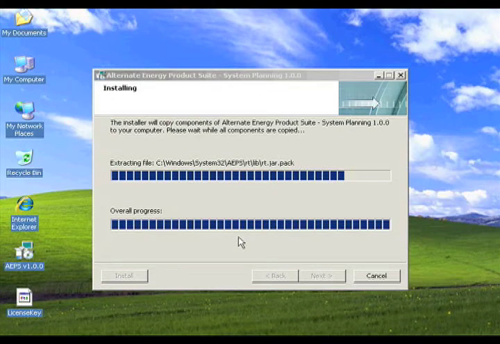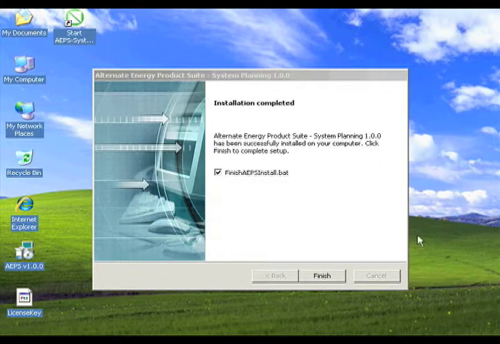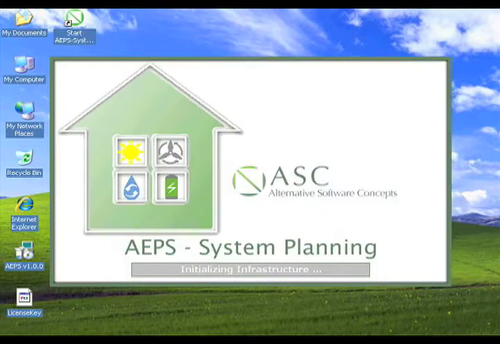Once the installation process is complete, the installer program will perform any required cleanup, as well as establish in the Start menu a location for an AEPS product folder so that you can actually launch the System Planning Tool from your Startup menu, as well as from a desktop shortcut as shown in the video. You're now ready to go ahead and launch the System Planning Tool on your computer.